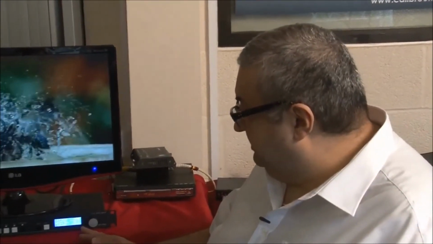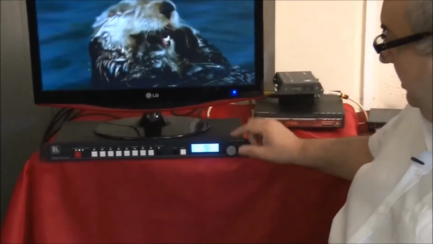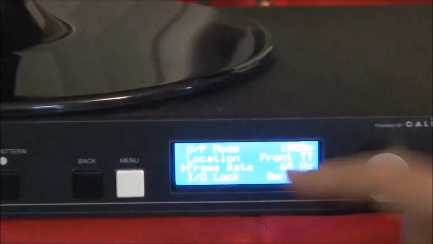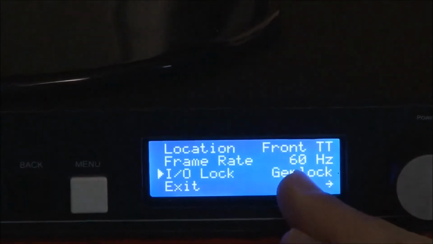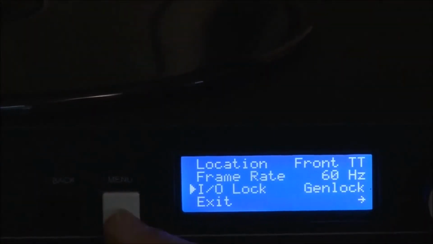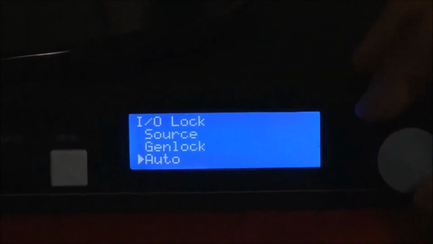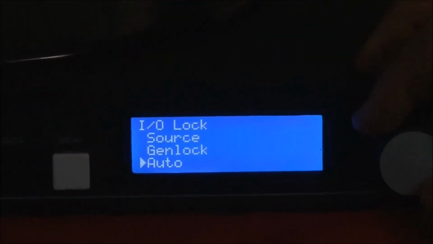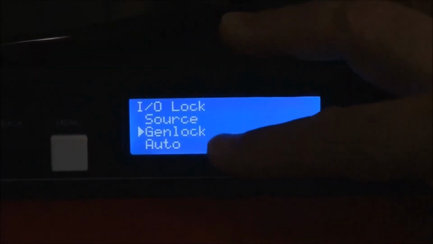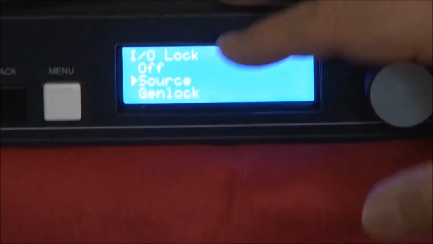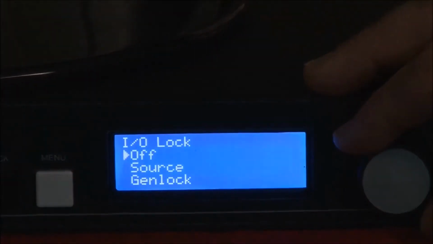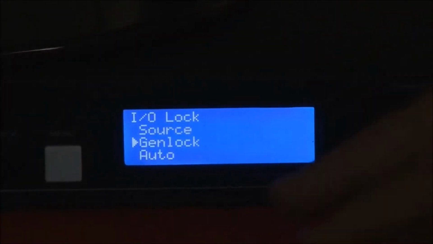So if we go back to the scaler here, you can see the frame rate is set to 60 Hz, and there's another menu item here called I/O lock, and this shows Genlock as the selected option. Now you can see in here, if I go in that menu item, auto means run I/O lock or Genlock. Genlock means just run Genlock, source means force to run I/O lock, and off means force to free run.